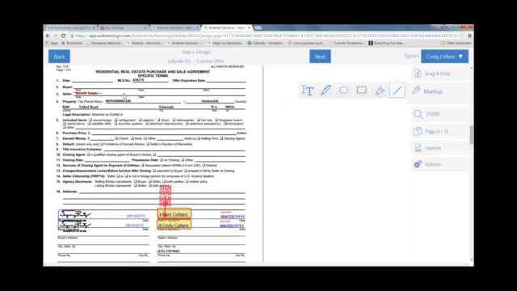So maybe it's the purchase price. Maybe it's the closing date. Maybe it's some provision that they typed up into, or terms, or something else that the buyer's agent typed into the contract that you'd like to strike over. And then maybe you want to type something else in instead.